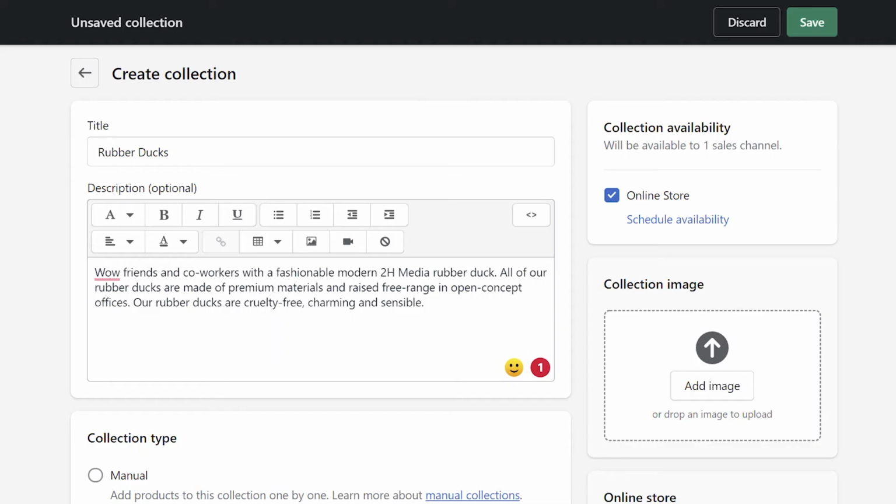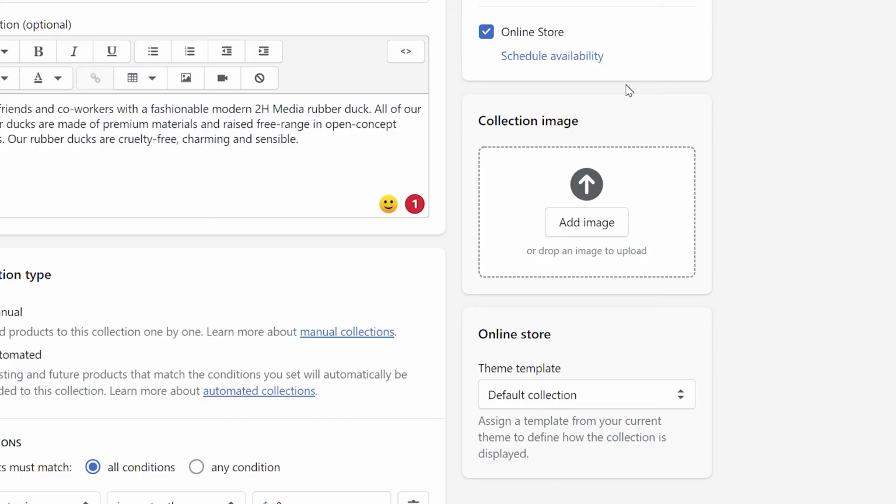Whether you've created a manual collection or an automated collection, the next step is to look at the collection availability in the top right-hand corner of the screen. By default, the online store sales channel will be selected. If you've added additional sales channels to your online store, you can use this section to choose to include or exclude this collection from any given sales channel.